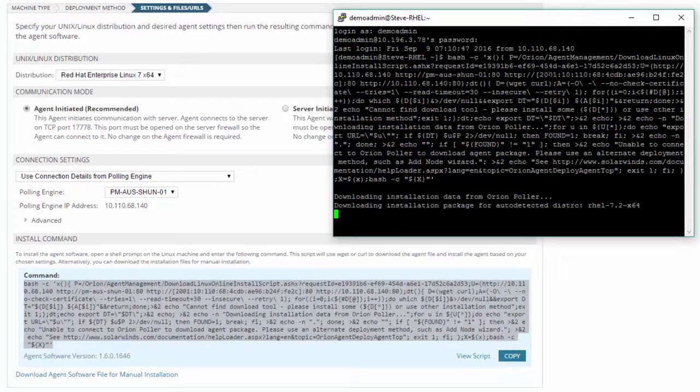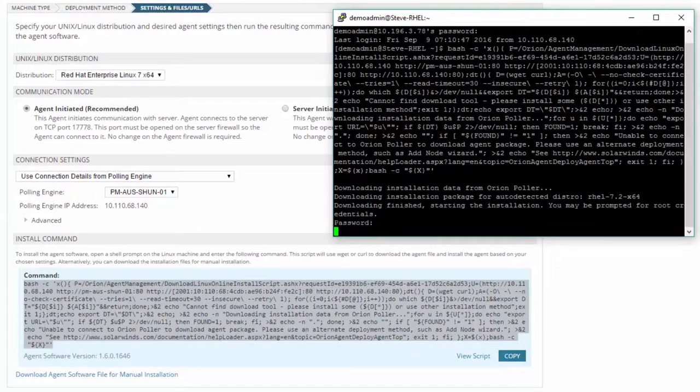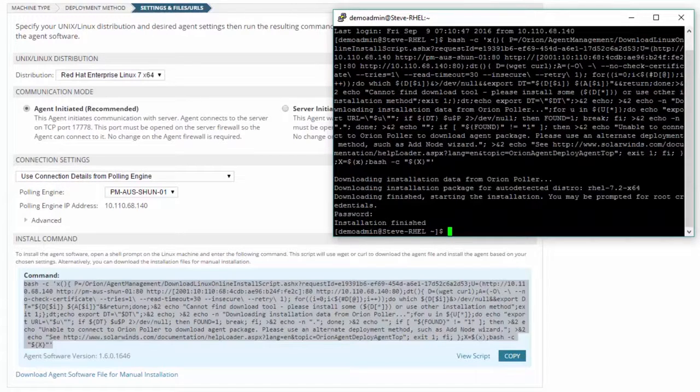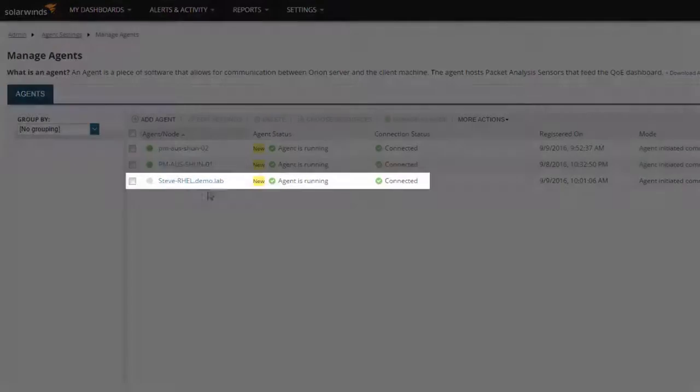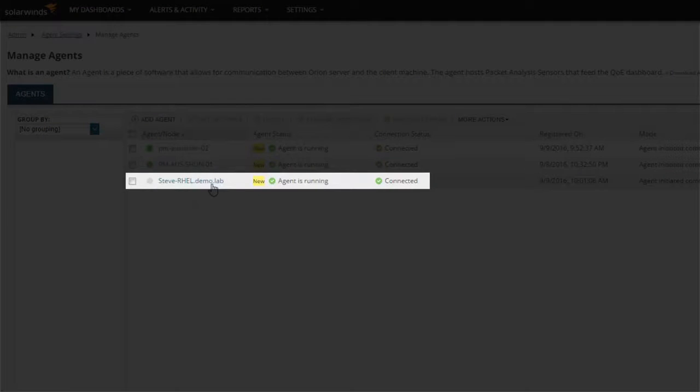This script will use wget or curl to download the agent file and install the agent based on your chosen settings. Alternatively, you can download and copy the installation files to the target machine and modify the script to execute from a local directory. Either way, when the installation is successful, the agent will appear in the agent list on the Manage Agents page in the web console.